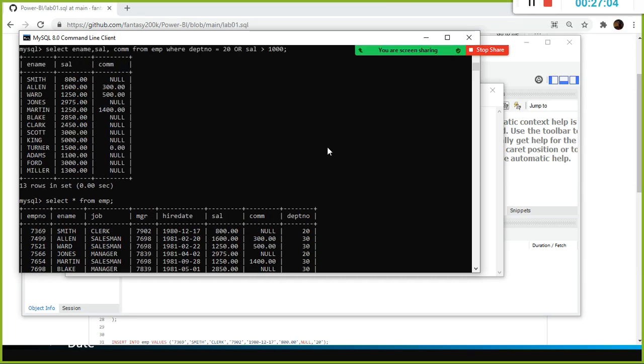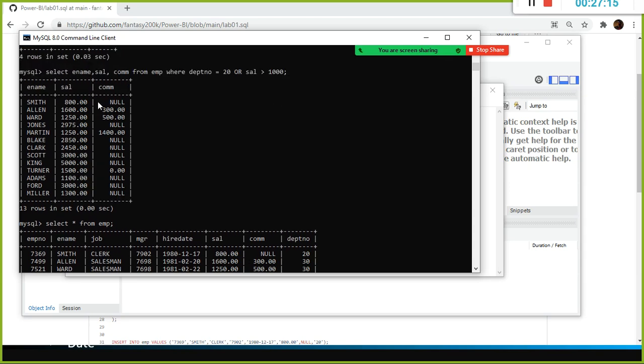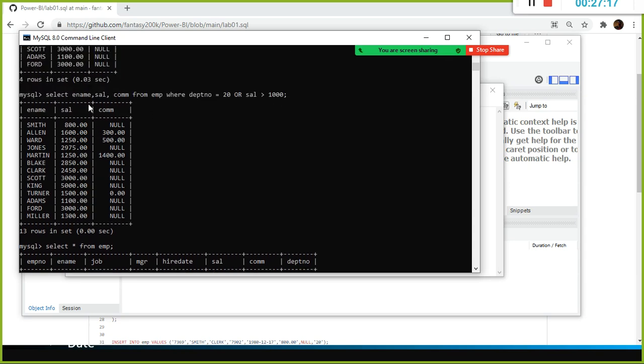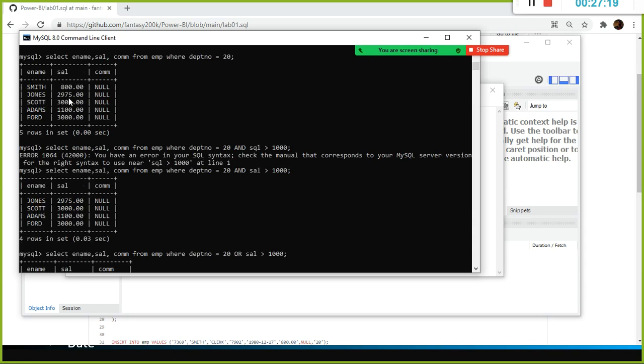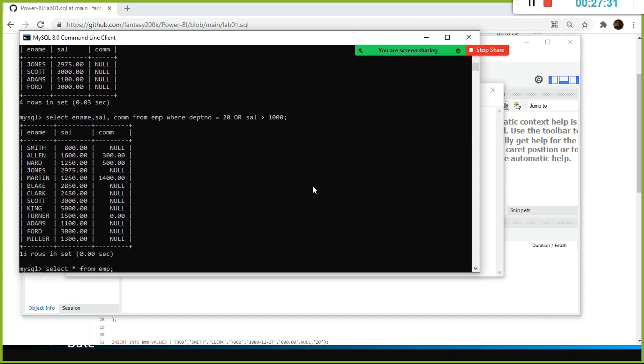Somewhere we filter, right? Either the employee should work as part of department number 20, or those getting salary more than 1000, but here we are getting 800 also. Maybe Smith is working in department number 20. Since this condition is true, either this condition should be true or this condition should be true. If any one of them is true, you fetch the data.